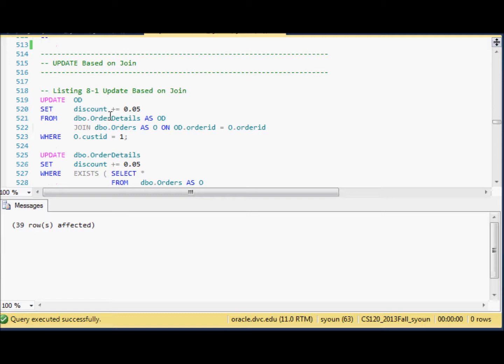Update based on join. You can join tables like this, and you can say update OD, where OD is the order details because this is an alias name. So you're updating the order details table, and this is the discount. You're adding discount plus 5%. So adding only an additional 5% for customer ID equals 1.